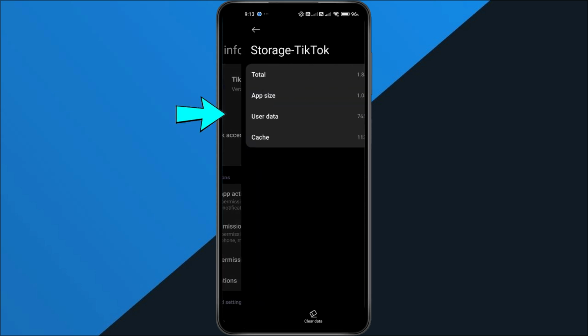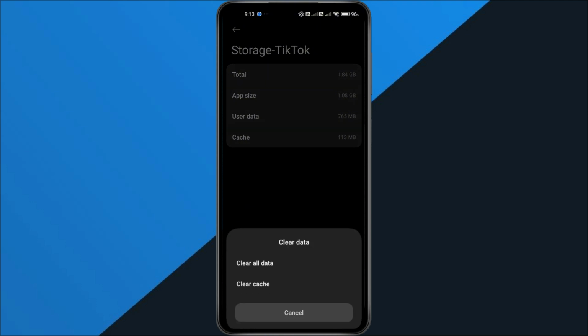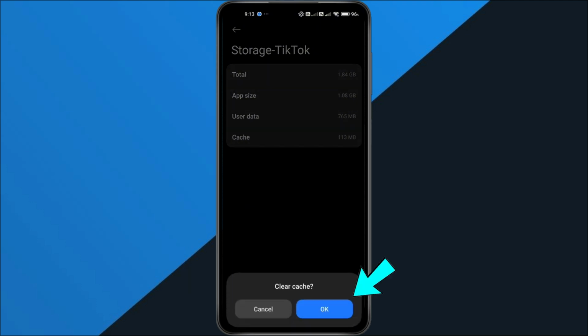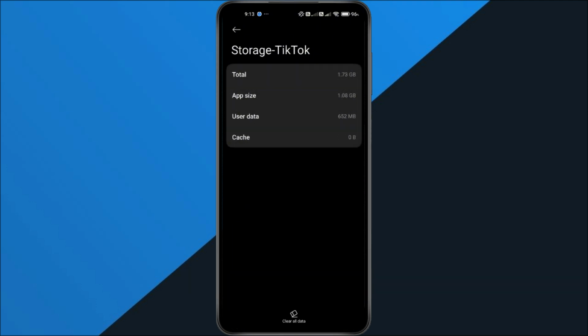Next, tap on Storage. Now tap Clear Data, then choose Clear Cache and press OK to confirm. This removes temporary files that might be causing the error. On iPhone, you may need to uninstall and reinstall TikTok to remove old app data. This can fix glitches that prevent logging in.